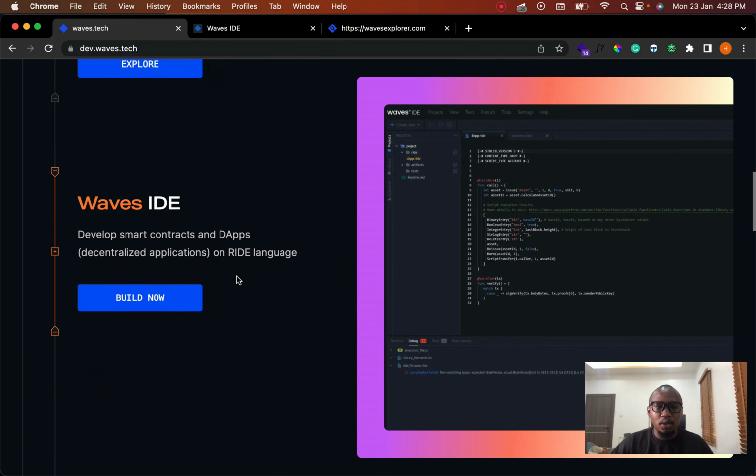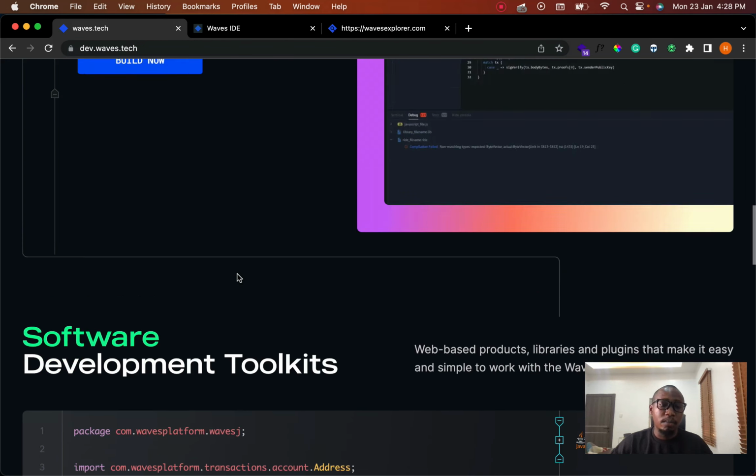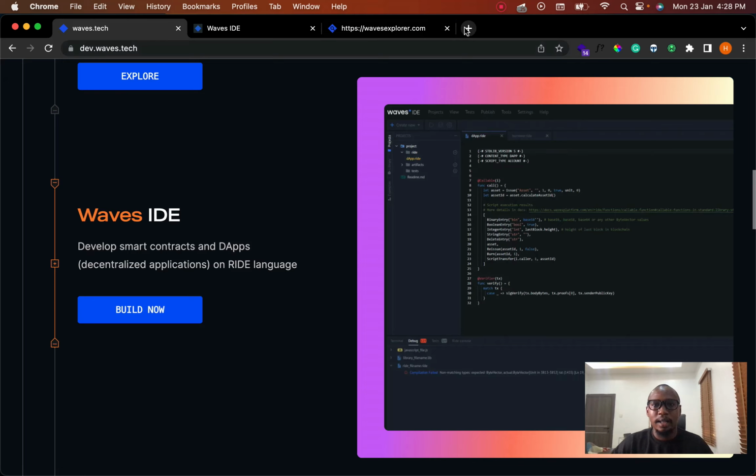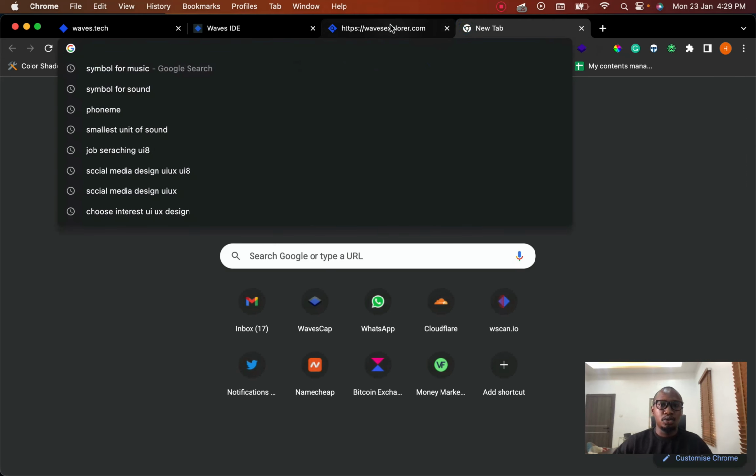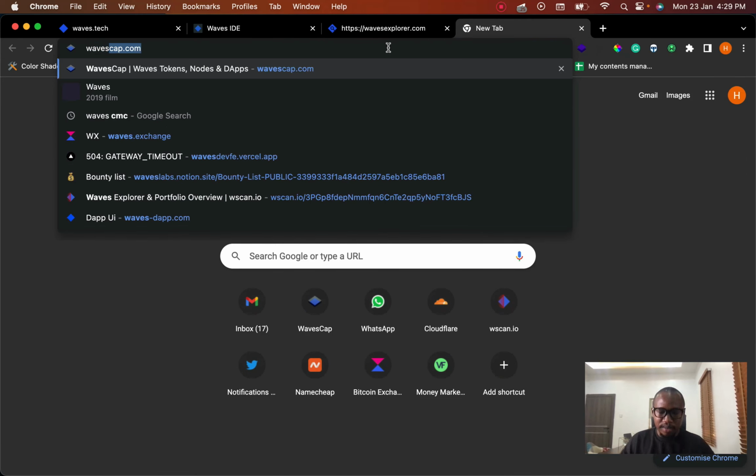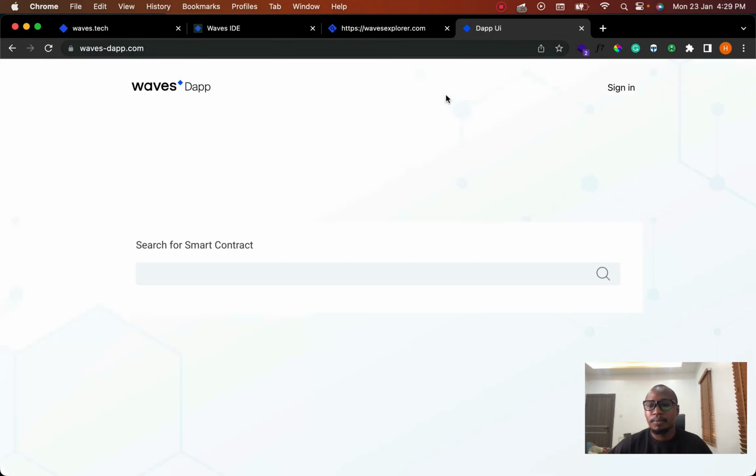And the other tool to look at here, maybe it's not even added here, and it's a very, very nice tool, is the Waves DApp. So basically, as smart contract developers, Waves DApp actually allows you to auto generate a UI for your DApp.